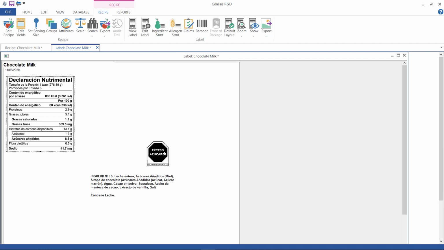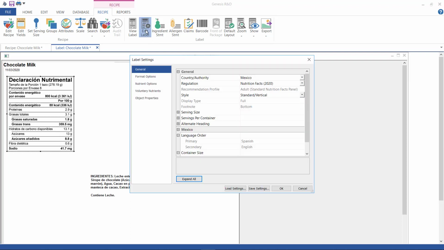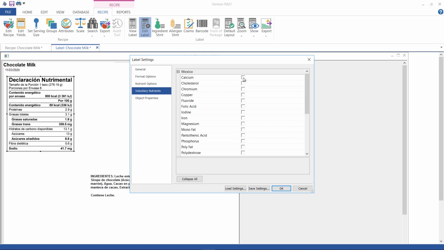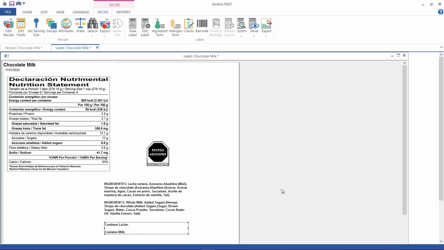For this example, I'm going to show you how to create a bilingual label and add calcium as a voluntary nutrient. Again, go to Edit Label, select Format Options, check Show Bilingual. Select Voluntary Nutrients, and check Calcium. Now click OK. You see that your label and ingredient statement show both Spanish and English, and calcium now appears on the label.